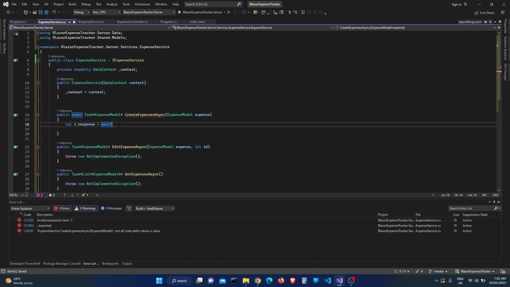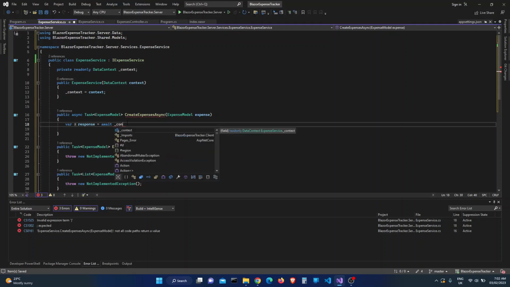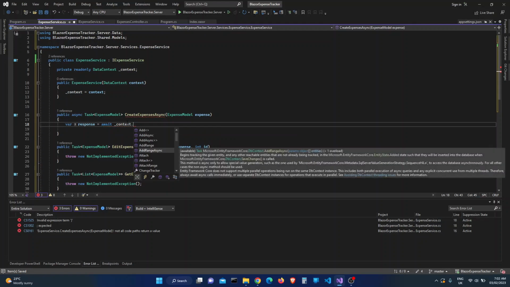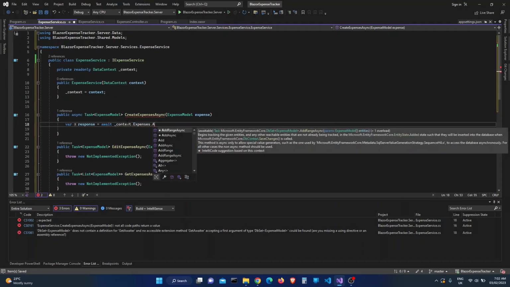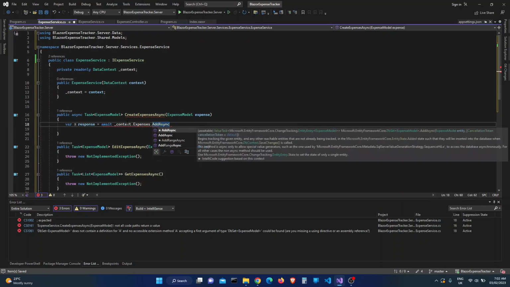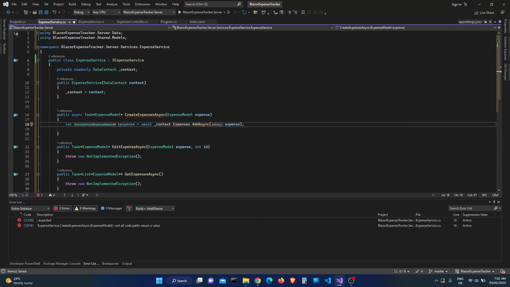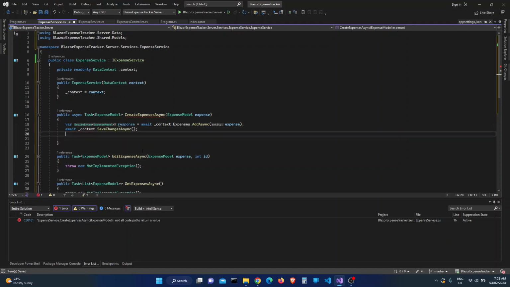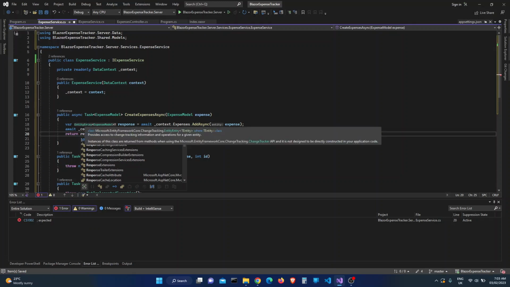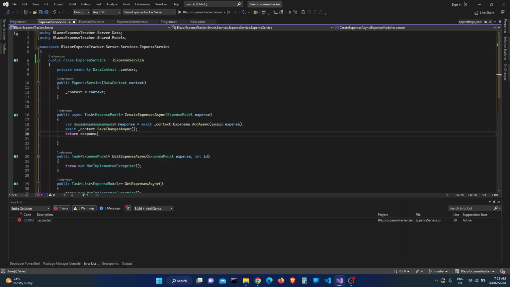Okay, so from there we can come back to our create expense async method, and after the await, we can now use underscore context dot expenses. So in our context, we have expenses, which is our table for expenses. Then we'll click on dot, then add async. And then we add the expense that has been passed into the method. Go below, then we await underscore context dot save changes. Then we just return response. Notice that the response return type is entity entry expense model. So we need to return response dot entity. That will return the entity itself.